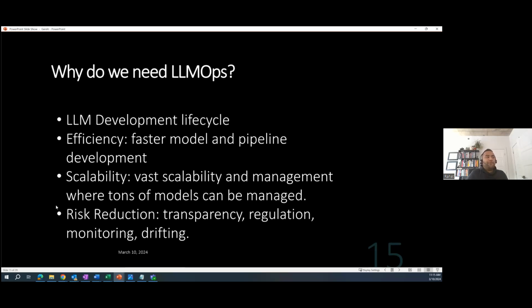So if you have the LLM ops, you can add content filtering, you can have proper regulatory monitoring, and you can do data filtering as well in that process.